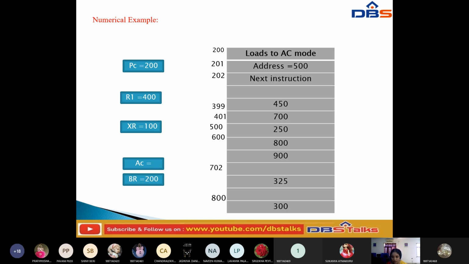Next, register mode. What is meant by register mode? In this the operand is in R1. So the operand is in R1, we have R1 and 400 is loaded into the accumulator. This is called the register mode. So we are going to register the value in the accumulator.